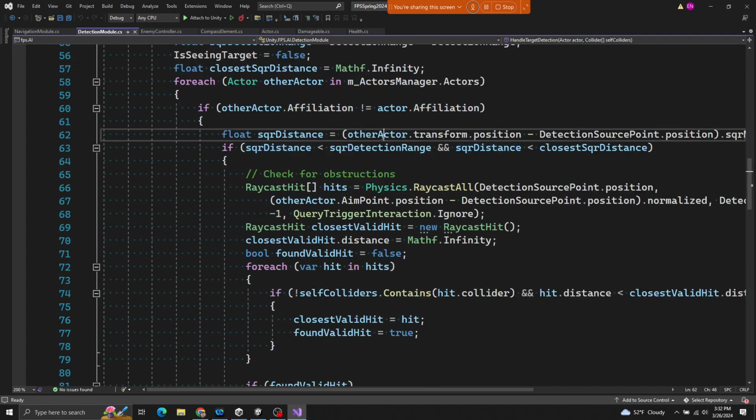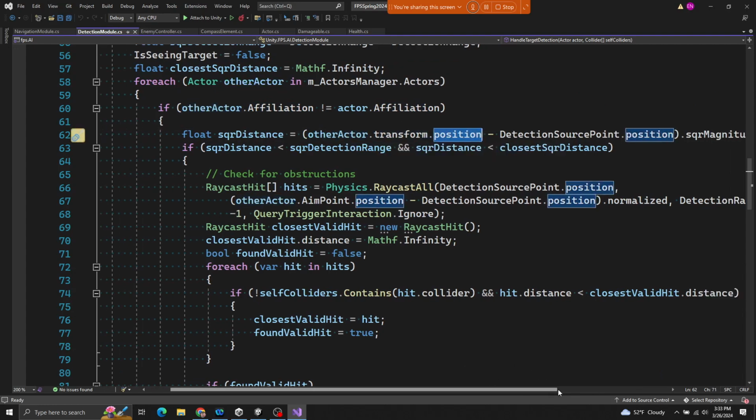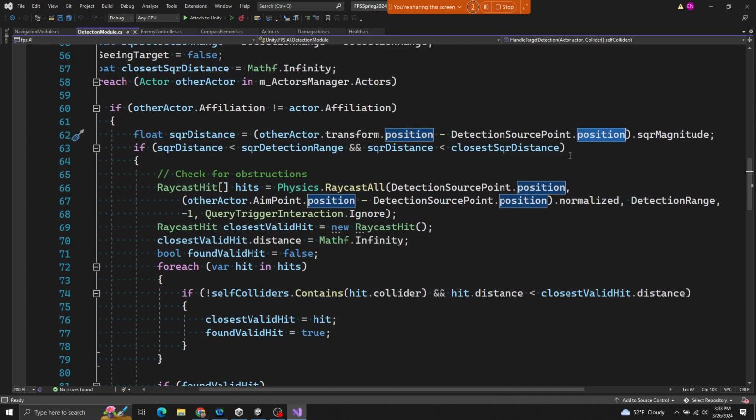So then we say, okay, take this other actor that we're currently checking, get the world position, and subtract our position, the current enemy that's doing this AI logic. Now we've done vector subtraction before, right? So this tells us not only how far away this person is, but also the direction of this person. But we're not really interested in the direction right now. So that's why we use square magnitude. Besides magnitude, we have the square magnitude as well. So whatever the length of this vector is, you can also just return it in a squared format.